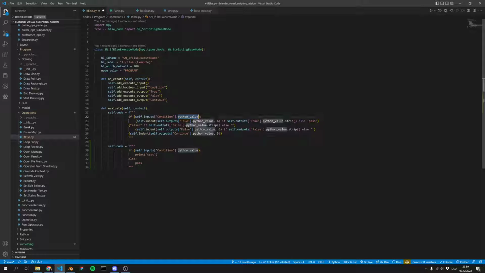You just call .python value, and what you will get back will be the value of whatever is attached to that input. Unless it's not a valid input, then it will just return the default value, or the value that's currently set on that socket. So that's kind of a nice abstraction there.